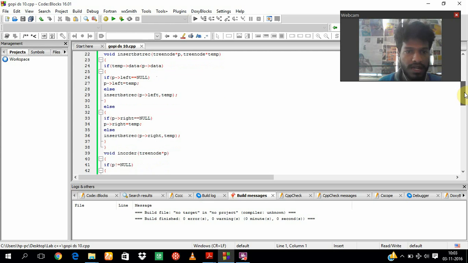Else for the right, if p->right is equal to null, then p->right is equal to temp, so the temporary value will be added. Otherwise it will recursively call the insert function with p->right and the temporary value.